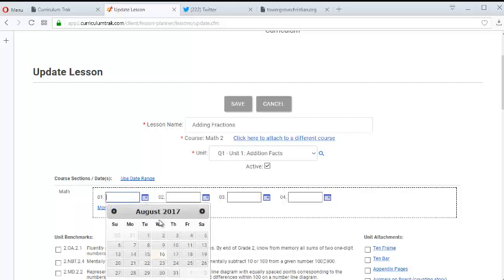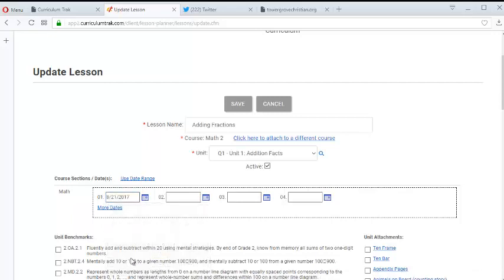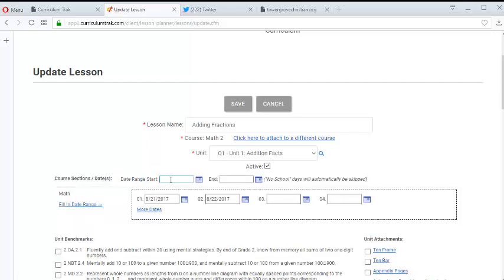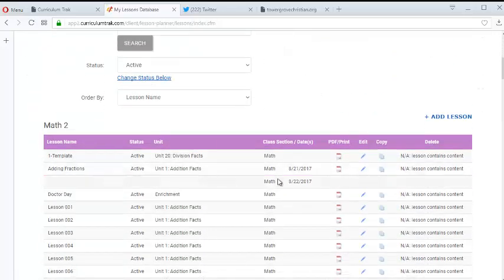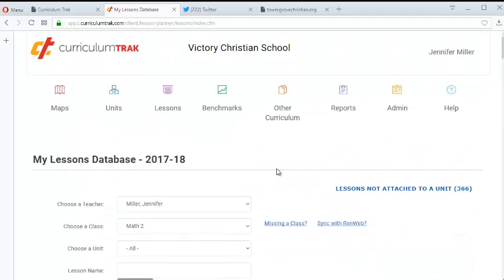So I could say, okay, I'm going to go ahead and teach this lesson on Monday the 21st and Tuesday the 22nd. You can also, if it's a lesson that spans more than just a few days, put a start and end date and click on this fill in, and it'll actually choose all the dates that are school days between the start date and the end date, taking out weekends and non-school days. So let's go ahead and click Save. So now notice that this lesson is attached to those 2 days.